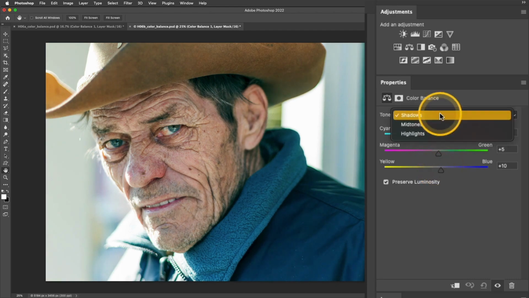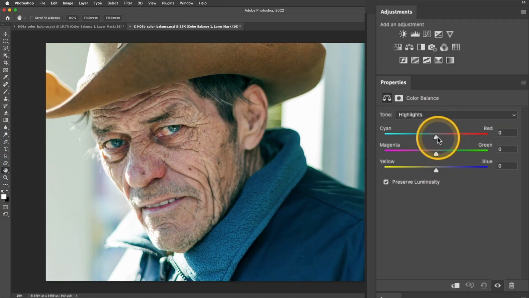Next, I'm going to take the tone drop down and jump down to highlights, and I'm going to play with the opposite colors now. I'm going to go ahead and add some red. I'm going to skip down to yellow and add a touch of yellow to those highlights. Let's go ahead and toggle that off and on to see the result. It added a really nice teal and green split toning effect by basically just playing around with the shadows and the highlights and ignoring the midtones in that tone drop down.